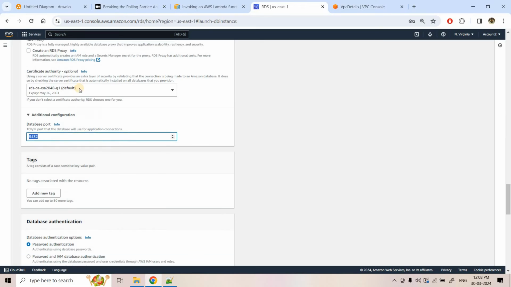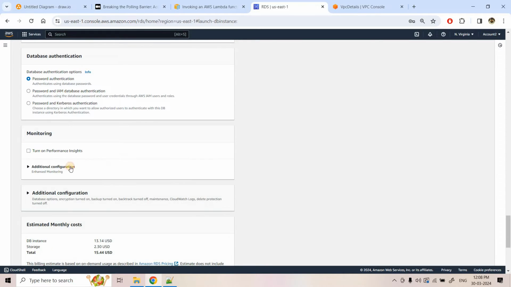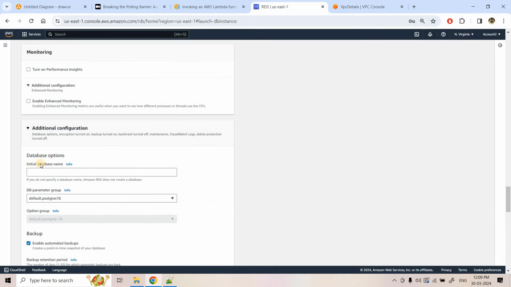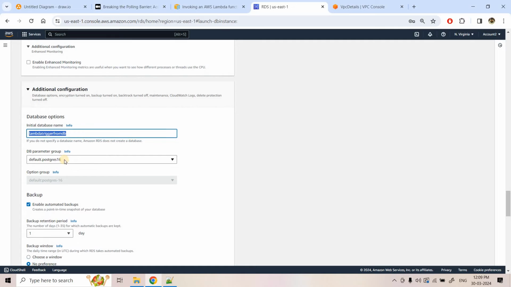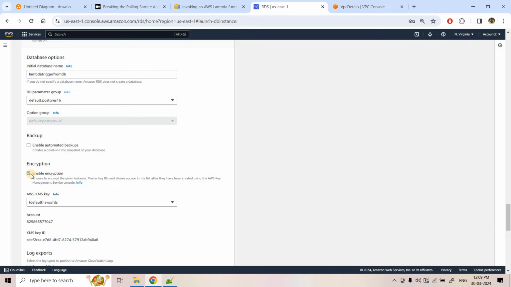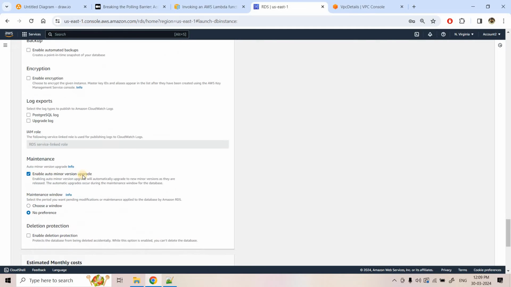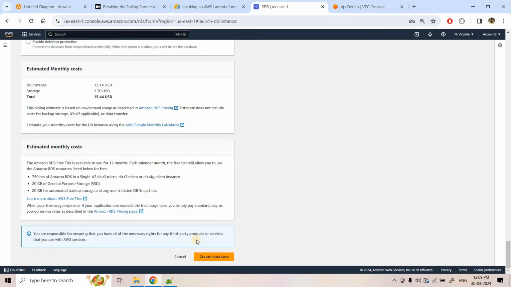Database port we are having. Tags not needed. Password authentication fine. Performance insights not at all needed because this is just a POC. Additional configuration, here database name I can put lambda trigger from DB, something like that, and here I can give this DB name stored, and that is fine. DB parameter group, let it be as it is. Enable automatic backup, backup is not needed. Encryption not needed. And then maintenance, auto minor upgrade, maintenance also not needed as of now. And here it basically shows monthly cost estimated.